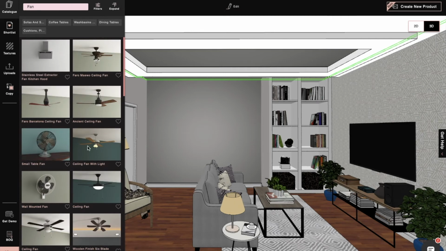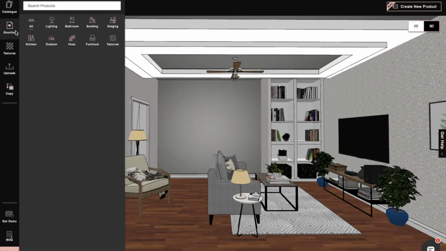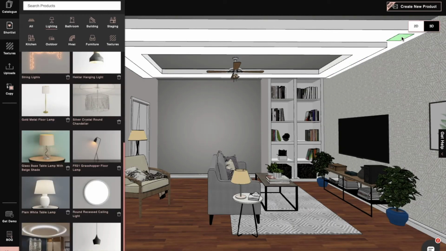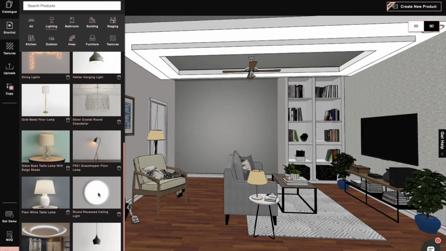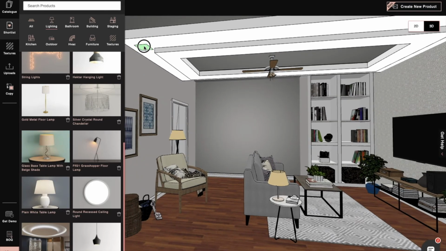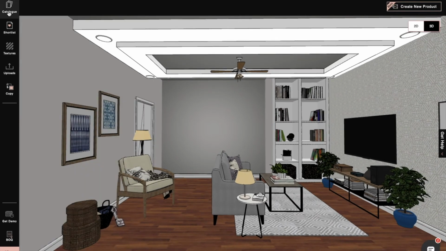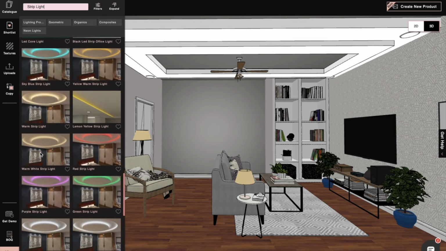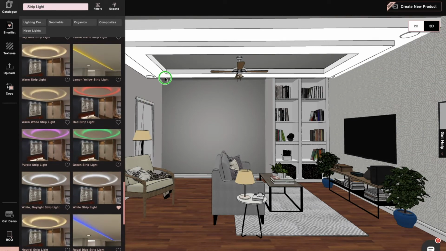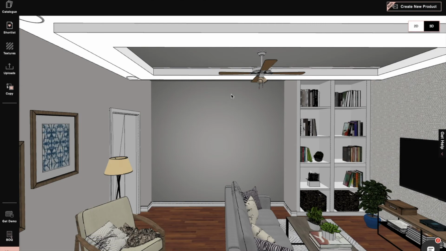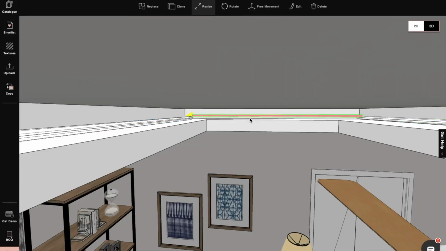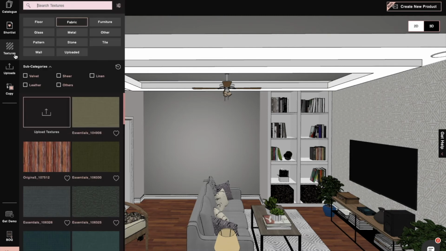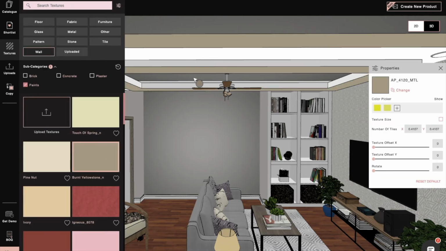And then in the middle of the false ceiling, we'll put a fan. Then to add lights in the corners, we'll use a round recessed light. And in the coves, we'll put a daylight strip light. Afterwards, we'll add our textures and our false ceiling will be complete.